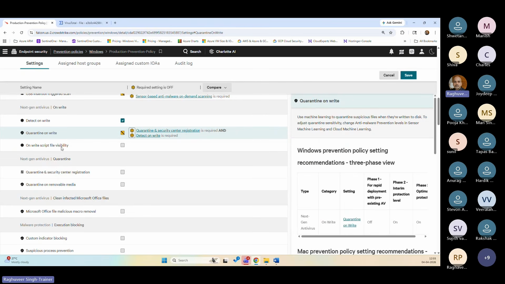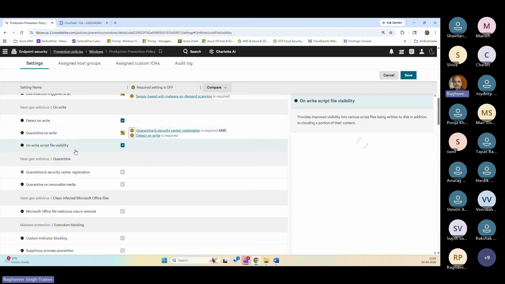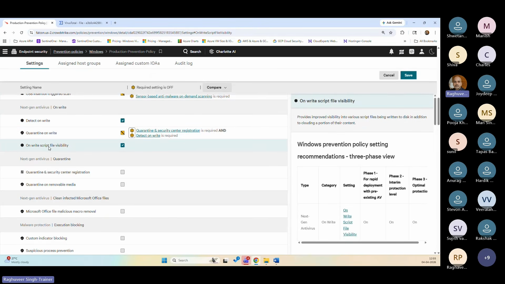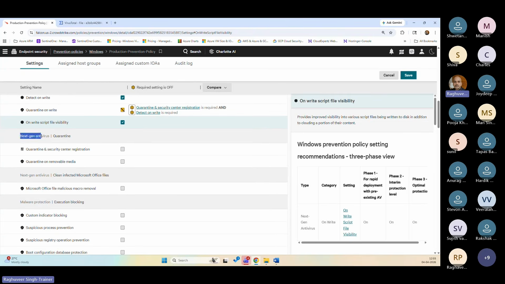Then it says on write script file visibility. So I'm also giving visibility to my sensor whenever there is a script which is trying to write anything on the system. For example, a malicious file opens notepad.exe through command prompt, types code into it, and tries to save it as .bat. So it's a script-based operation and it's a write operation. Because of this control, the Falcon sensor will quickly monitor that behavior, block it and quarantine it then and there. So that's the control.